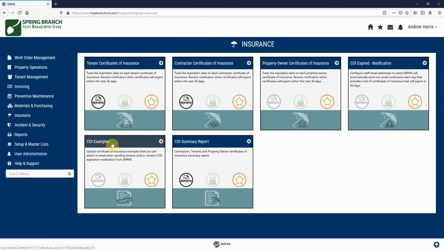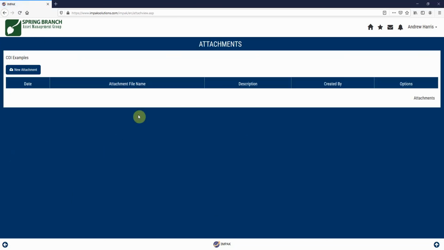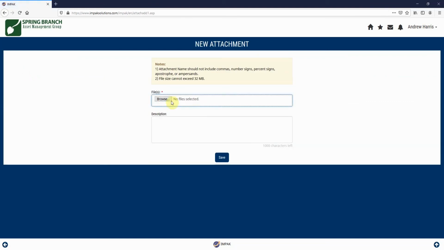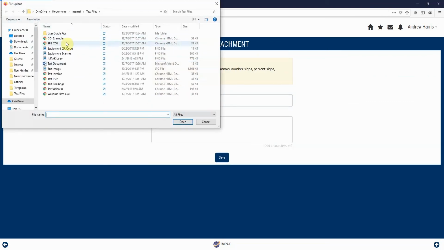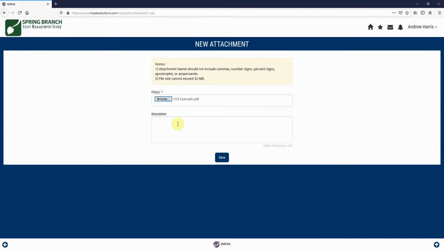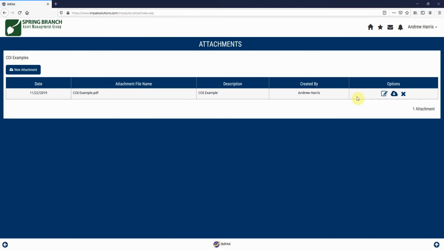The COI example is just where you can upload an example COI that you can send out to the tenants or the vendors to kind of give them an idea of what you're looking for, what the COI needs to look like, the information it needs to have on it. It's very simple. You just select new attachment, you browse it. We have our COI example here. We can include a description of, I'll just put COI example. We'll save it, and there we go.